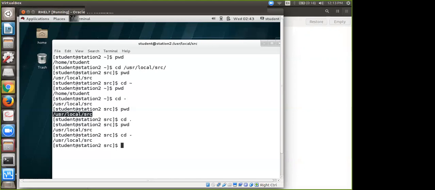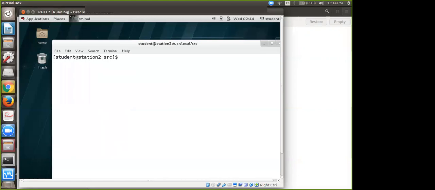Confused? No, I didn't get it. I'll explain again. Here I'm moving to temp. What is my present working directory? /temp. Dot represents this /temp. I'm typing cd dot. In place of dot, what will be appended? /temp, because dot represents the present working directory.